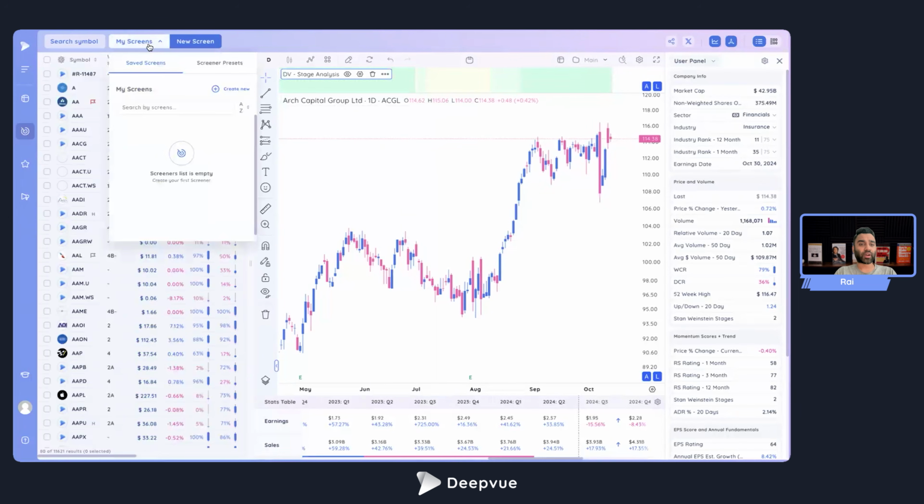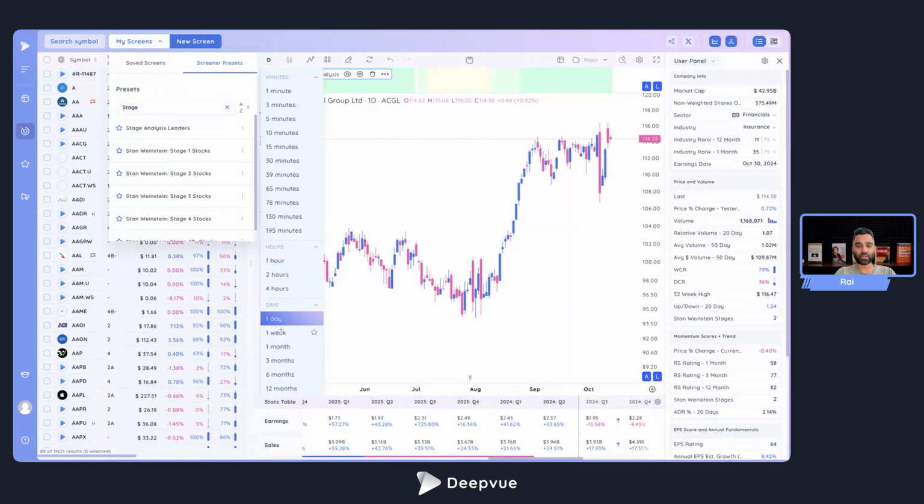analysis. So if I go to my screens and screener presets, and I just type in stage, what we've done is we've configured different stage analysis screens that are pre-configured for you as a starting point or as a template, right? So we have stage analysis leaders, stage 1, 2, 3, 4 stocks, and a specialized screen for the 4B minus. So with Stan Weinstein's system, if you don't know, we could cover the basics of it right in a few minutes right here.